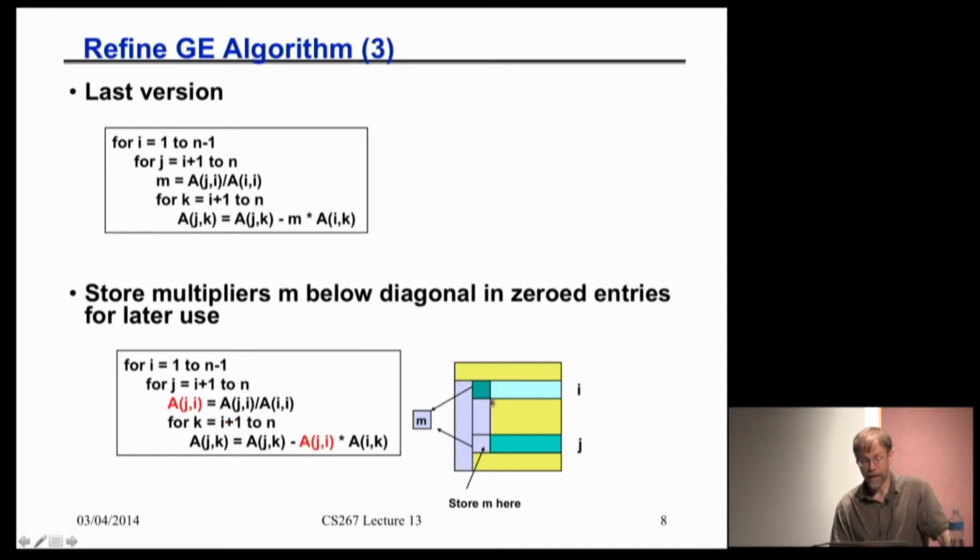Now it turns out that those entries are actually going to be useful. I'm going to use them later. So what I'm going to do is take that multiplier and just store it in the entry that I would have zeroed out, because I'm going to need them for the rest of the algorithm.